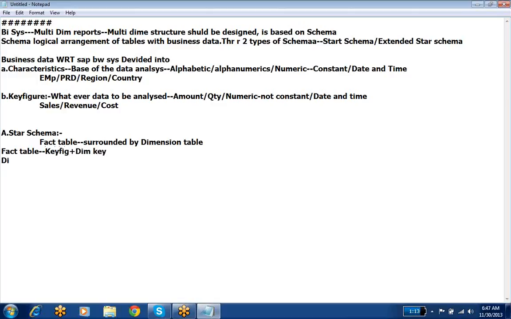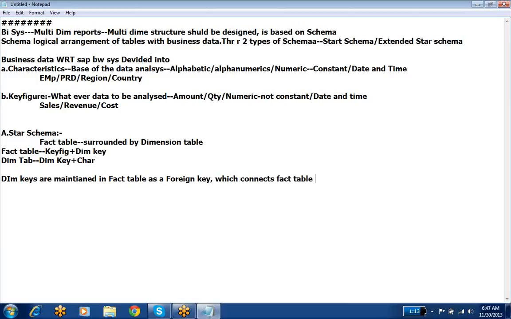So what is there in the dimension table? Master data. Dimension key followed by master data. Now the fact table and dimension tables are connected with each other. The dimension keys are maintained in the fact table as a foreign key. So what is this which connects your fact table with the dimension table?